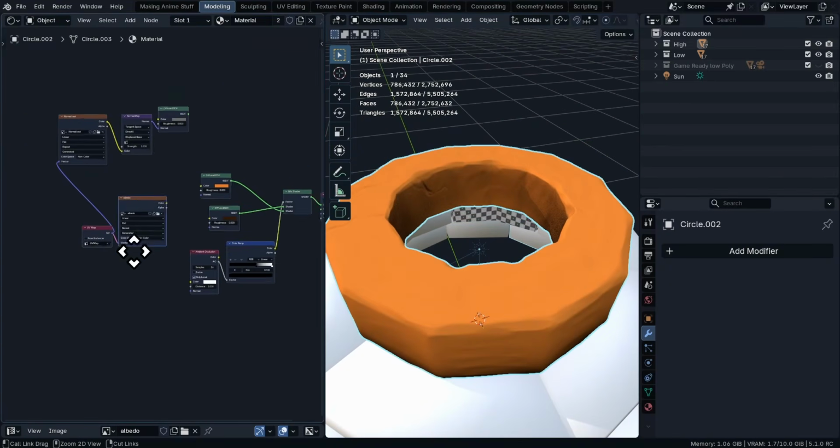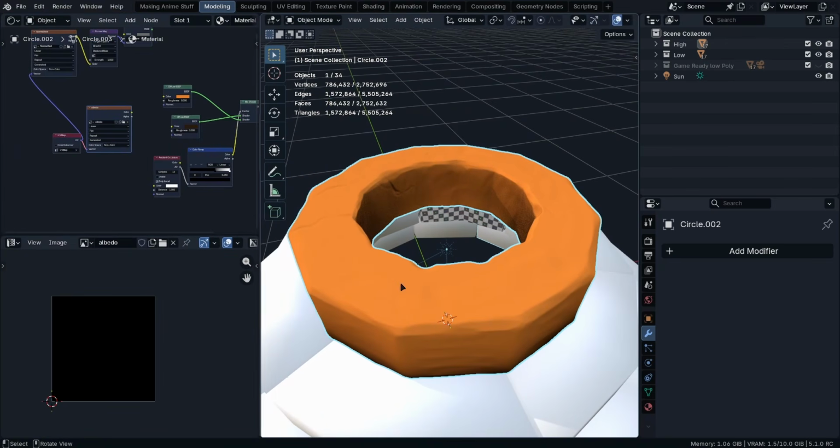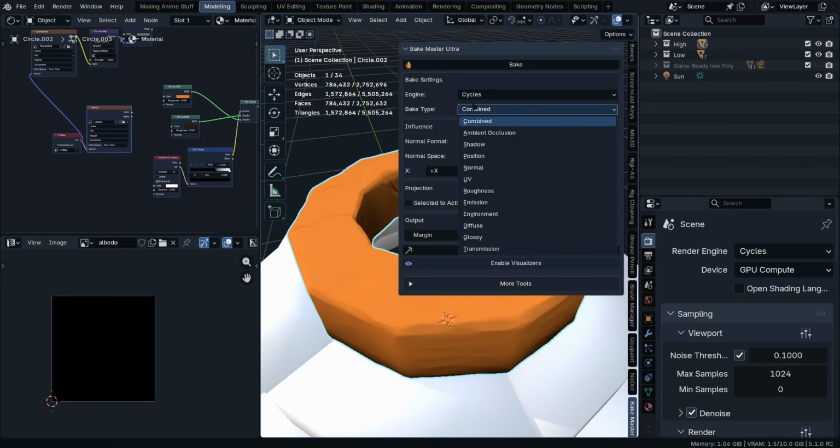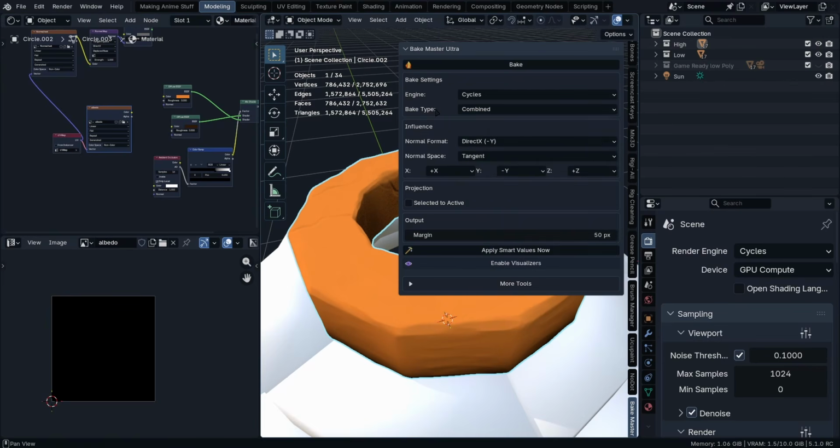So let's select back the albedo and press N, and we make sure, yeah, it is Cycles. Perfect. Everything's perfect. Not ambient occlusion, combined. We need to bake combined, which is going to bake everything, any possible thing.